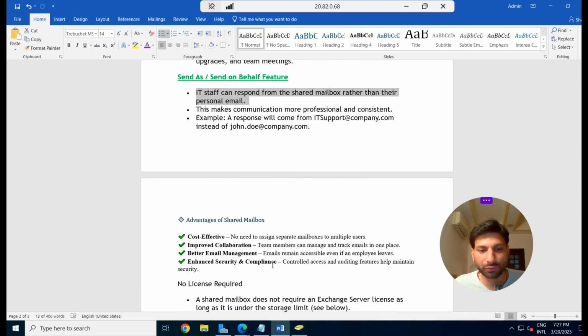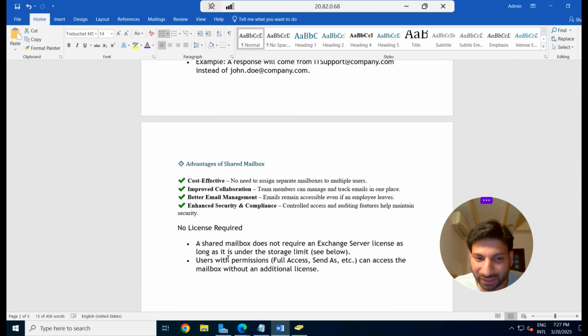One other thing we have to know is that it doesn't require a separate license. A shared mailbox does not require an Exchange Server license as long as it's under the storage limit. Users with full access or send permission can access the mailbox without an additional license.